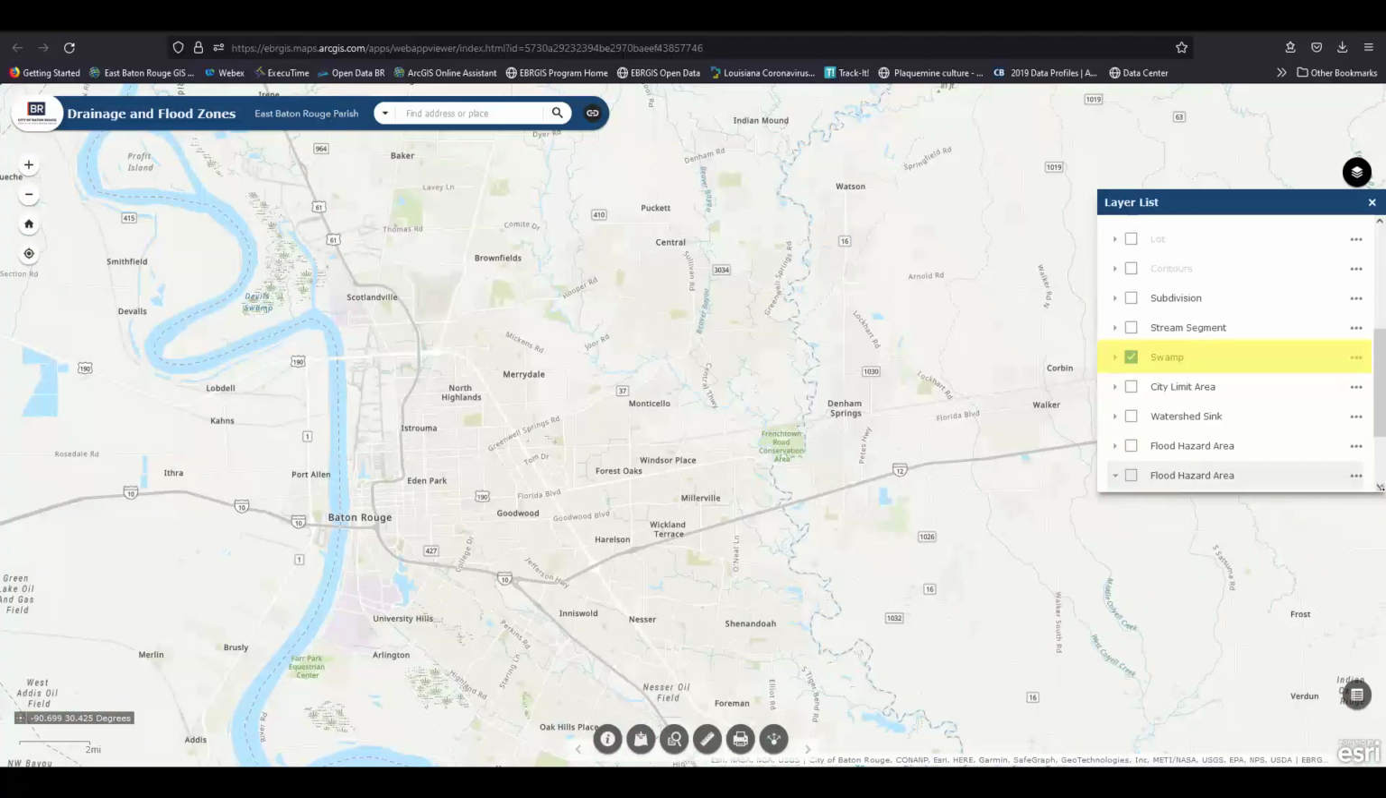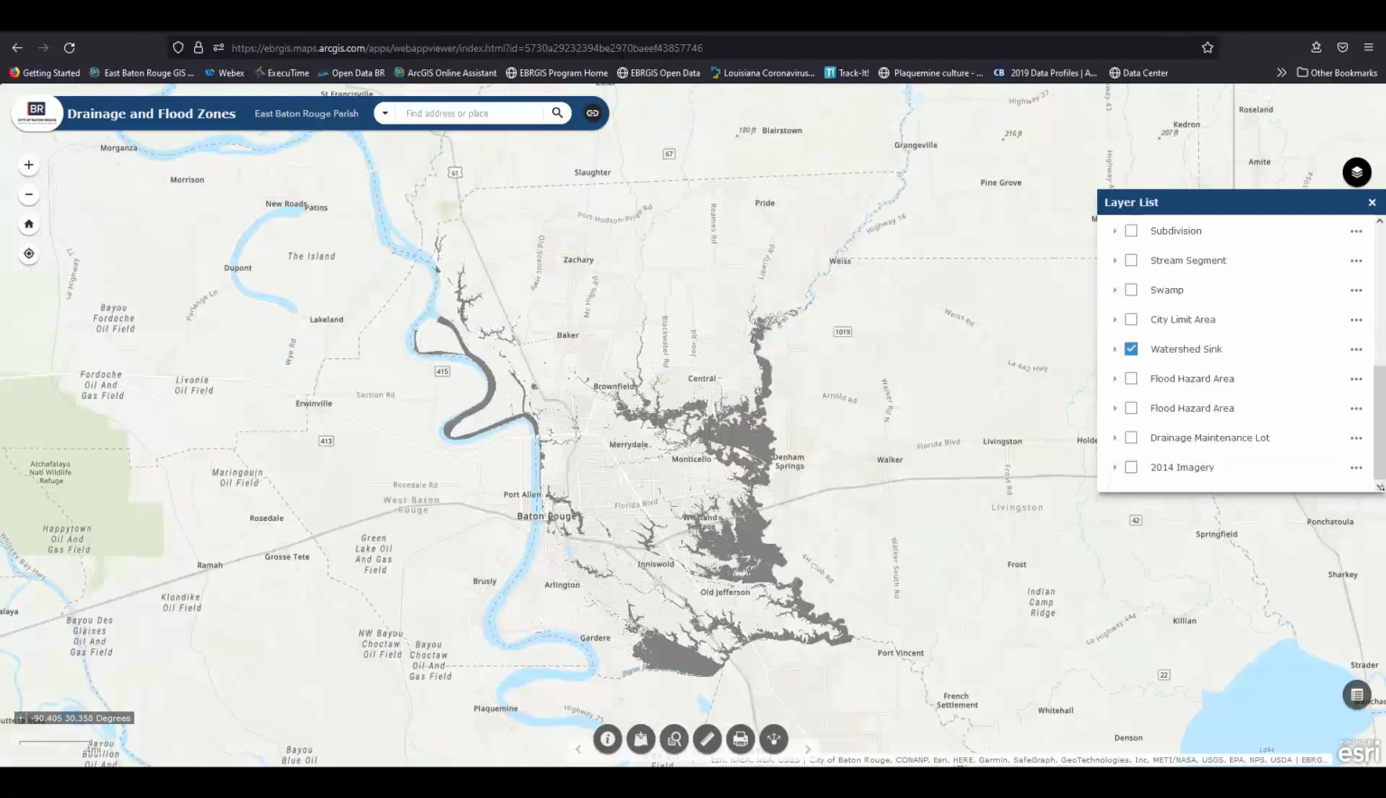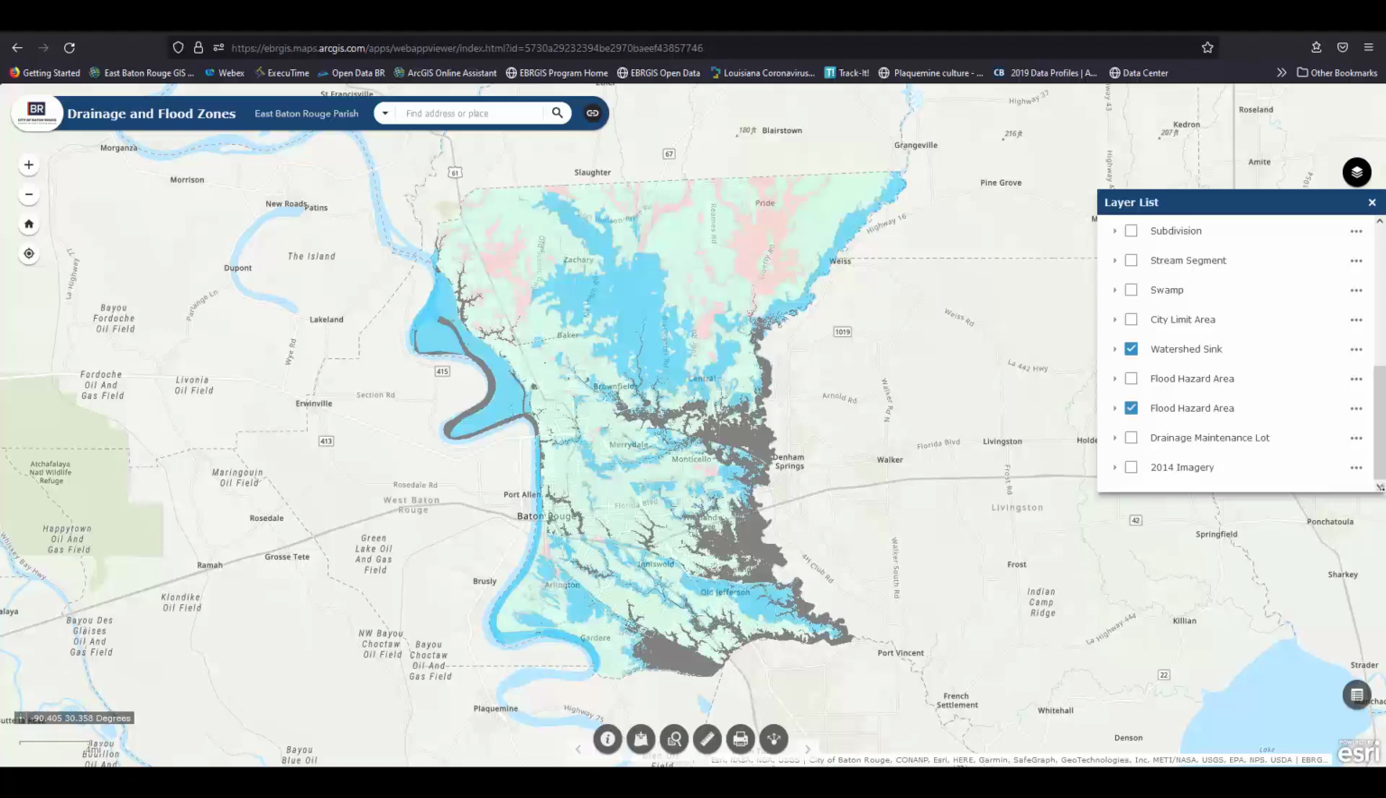The swamp layer shows low-lying swampland areas in the parish, notably Devil's Swamp by Southern University, and the bottomland hardwood forested swamps in the southwest portion of our parish. The Watershed sink layer displays areas where the flow of water is minimal or inconsistent due to surface conditions. These areas were determined by the LSU College of the Coast and Environment, and these sinks are at or below the 100-year flood hazard area and are also very prone to flooding.